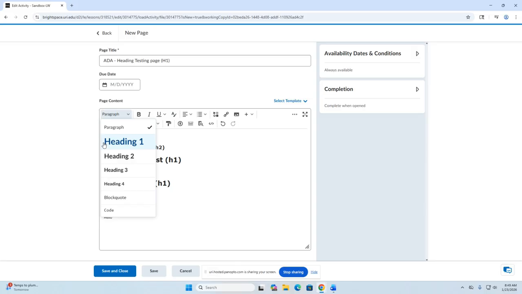ADA-heading testing page. Heading 2 is usually reserved for like chapter, section, titles, and stuff like that. Heading 3 and 4 and beyond is mainly for the subheadings.